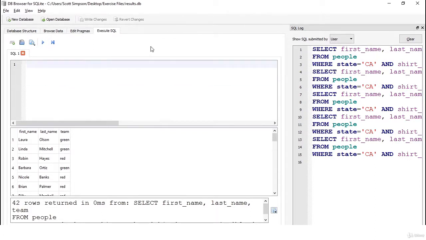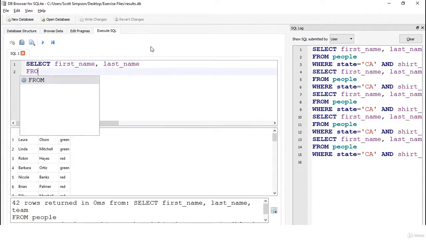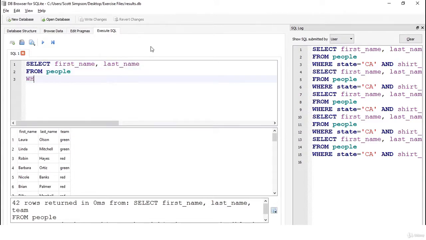I'll erase my statement and write select first name, last name from people, where state equals California or state equals Colorado, and shirt or hat equals shirt. Let's add shirt or hat into the select clause along with the state so we can see what's going on.